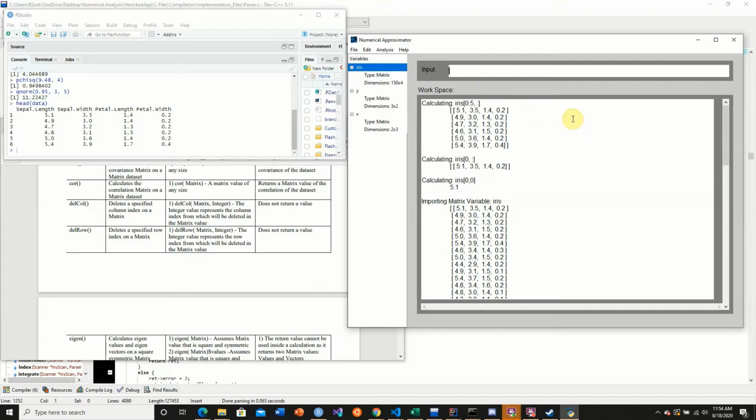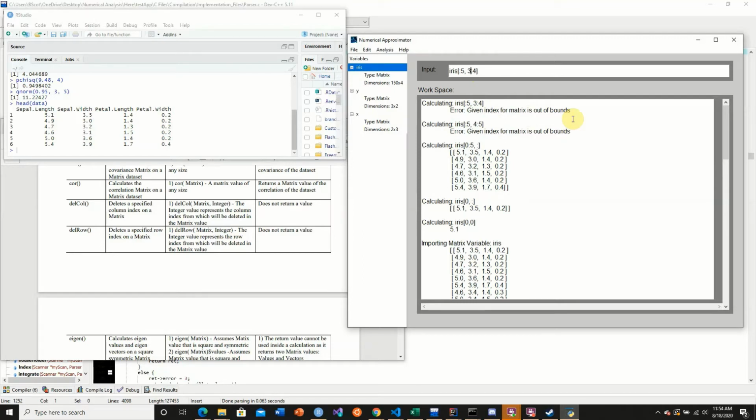So now what we can do is we can also say iris of all the rows up to the 5th row, and all the columns between 4 and 5. So out of bounds, we can go here to 3, out of bounds again.